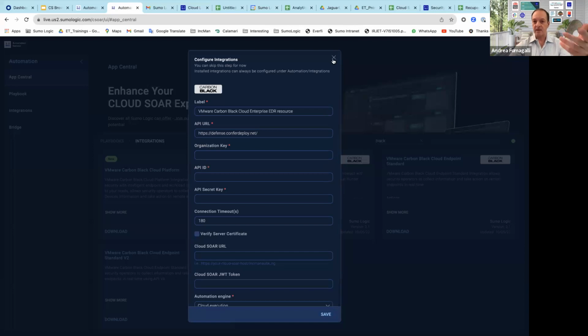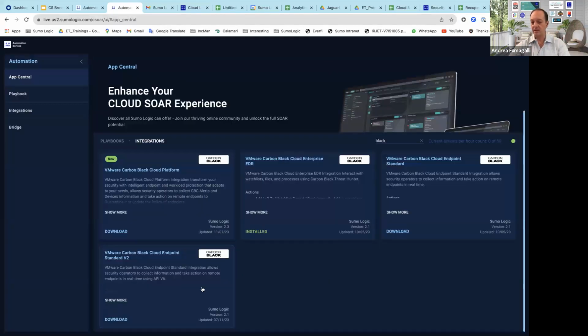And from time to time, we update these integrations, these connectors, because of course, new APIs are released by the external provider. New functionalities are provided, and maybe some of the parameters have changed. So from time to time, we review and publish new versions of these specific integrations.